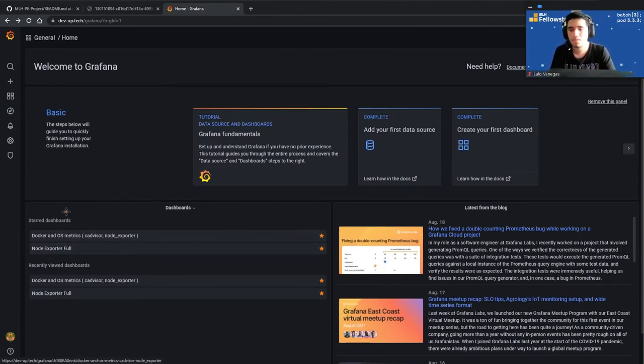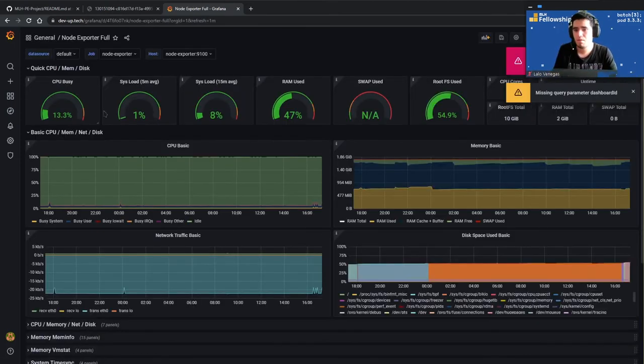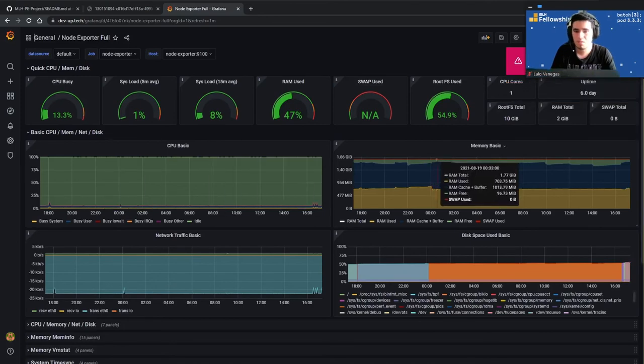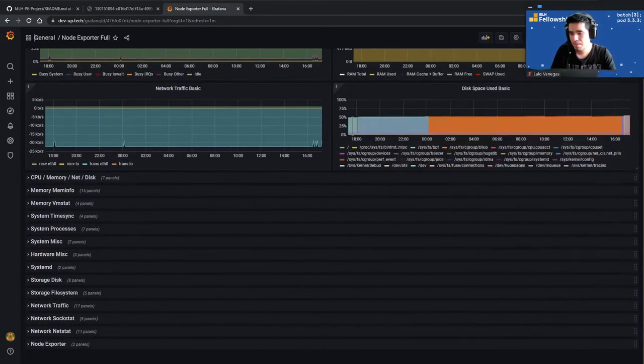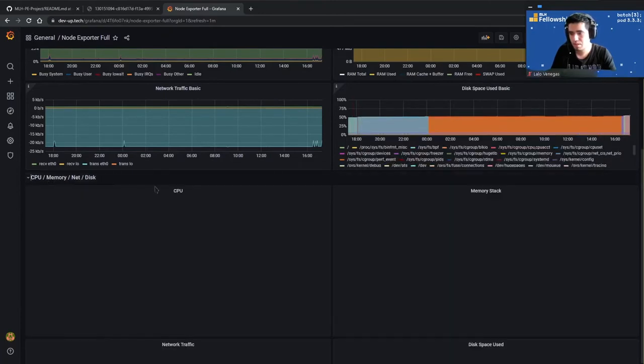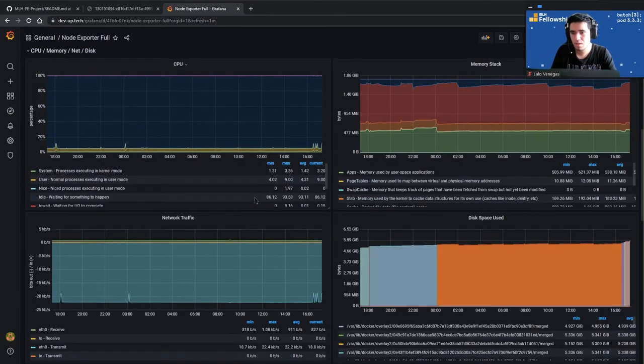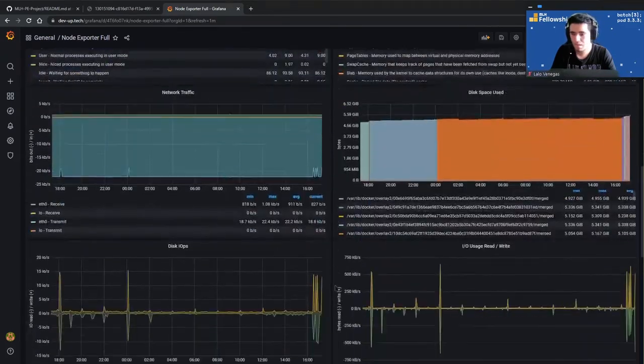We have two dashboards here. We have a Docker and OS metrics dashboard and also a Node Exporter dashboard. The Node Exporter will give us information about the instance itself. So for example, if we go in, we can see metrics about the CPU usage, the memory, networks, and also the disk space. And we can see each one of them with more detail if we check its category. So for example, we can see how it's behaving through time and a lot of stuff.